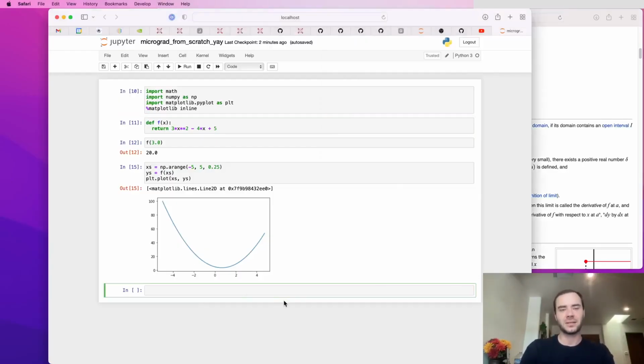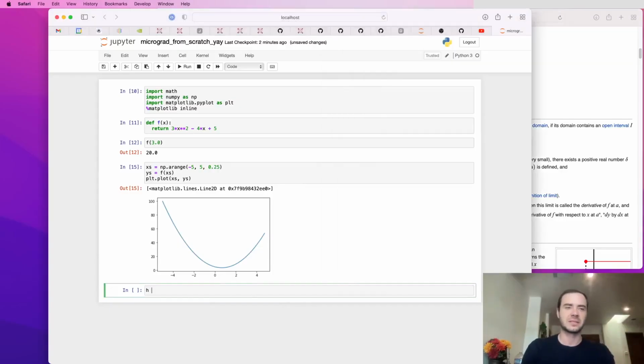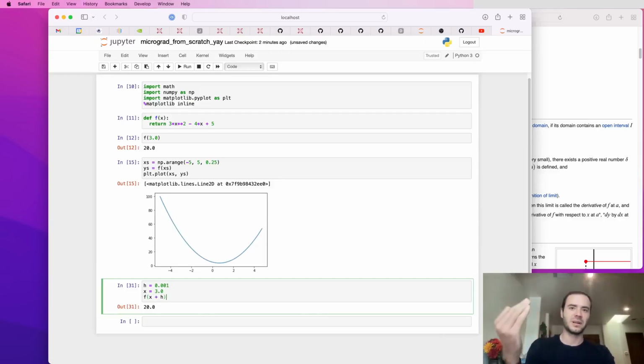And so we can basically evaluate the derivative here numerically by taking a very small h. Of course, the definition would ask us to take h to 0. We're just going to pick a very small h, 0.001. And let's say we're interested in point 3.0. So we can look at f of x, of course, as 20. And now f of x plus h. So if we slightly nudge x in a positive direction, how is the function going to respond?